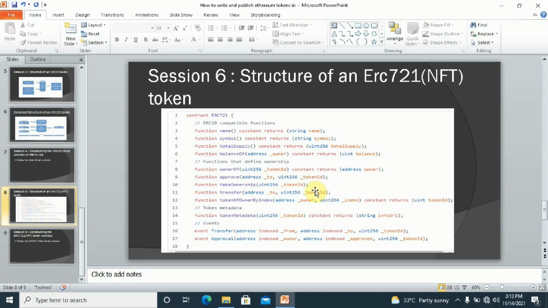That token ID defines the uniqueness of each token, and if we're transferring NFTs from one person to another, or from one ownership to another, that token ID gets transferred to the other person.